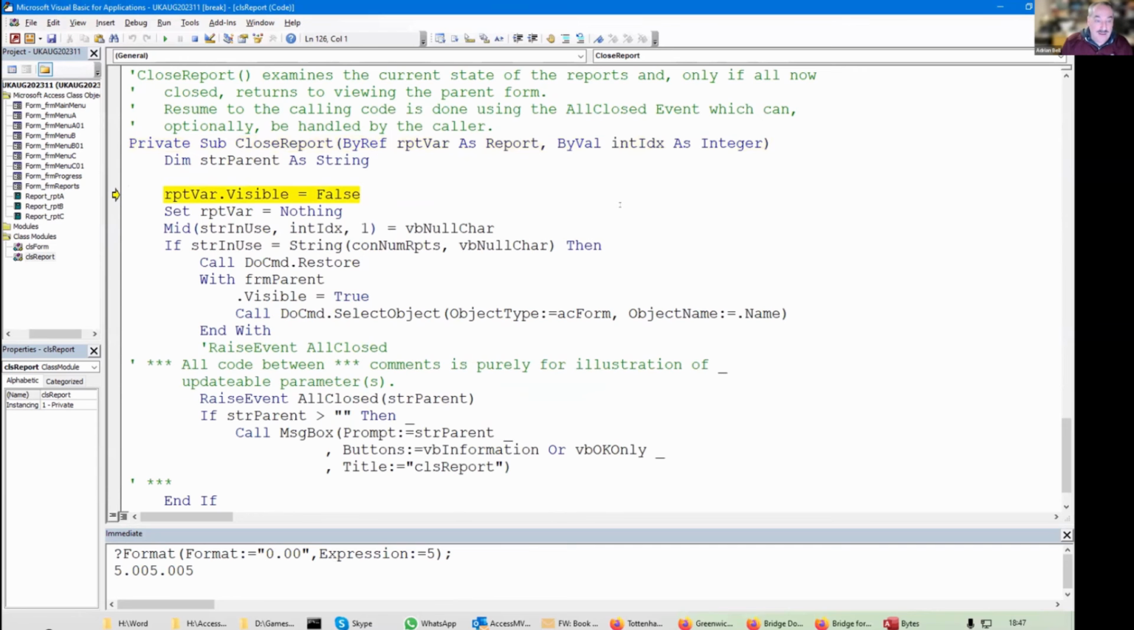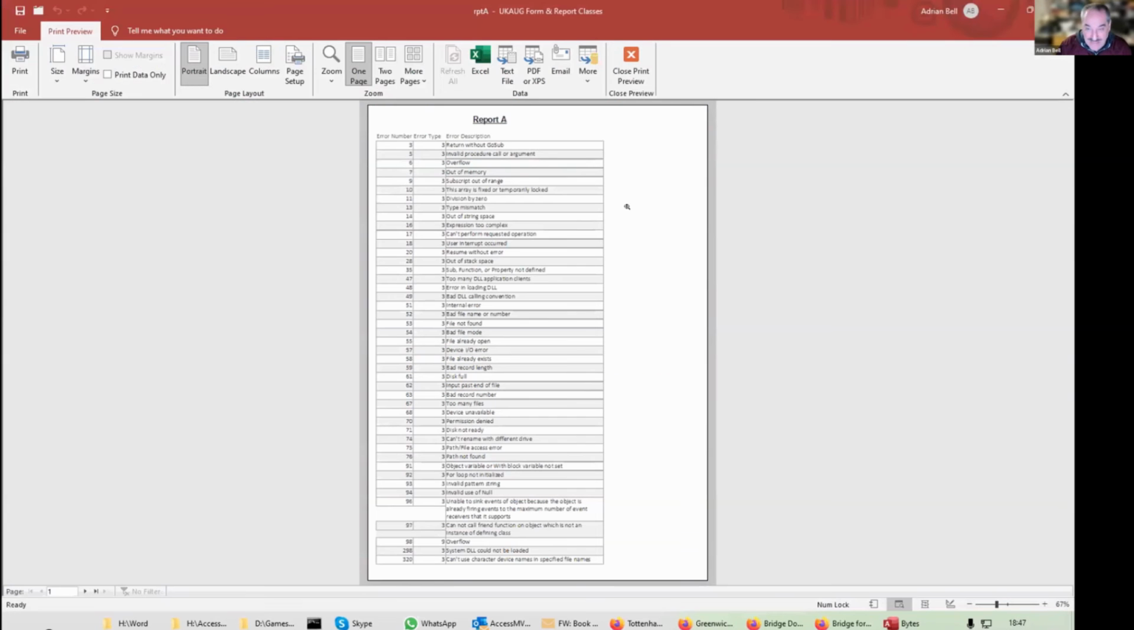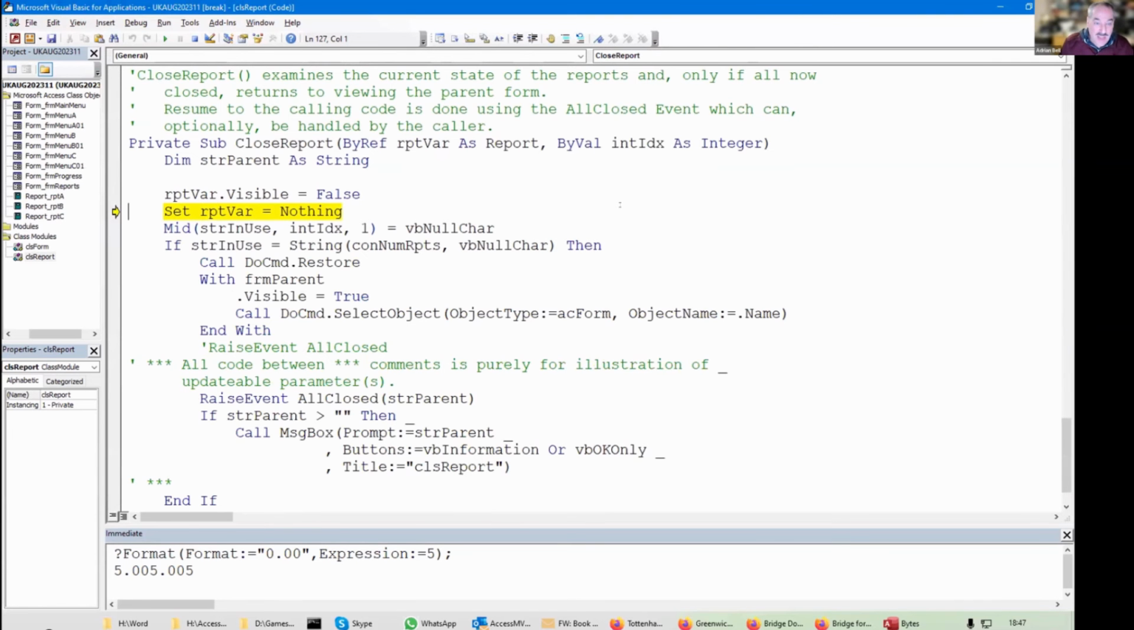And we handle this. So I'm going to make it invisible. That means report B is no longer visible. It hasn't finished closing yet. And I'm going to set it to nothing. Okay. And then if you remember this strInUse thing, I'm going to set intIdx 2. I'm going to set the middle one to a null. And then when we look at it, you'll see asterisk, null, asterisk.